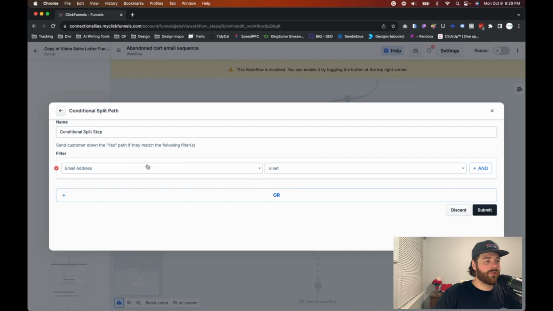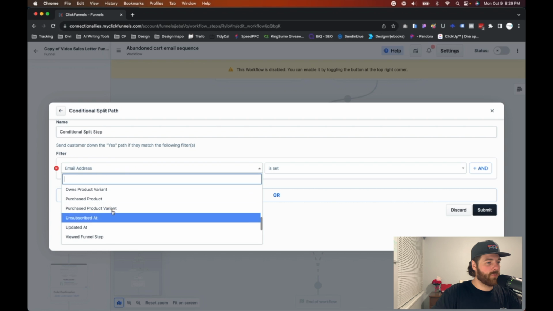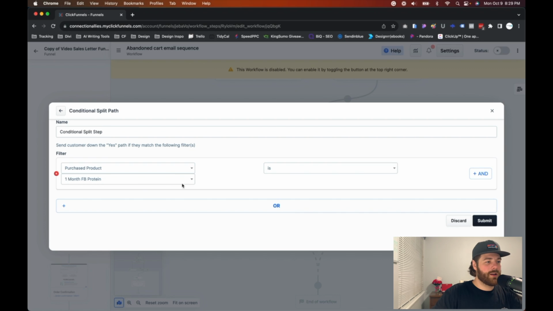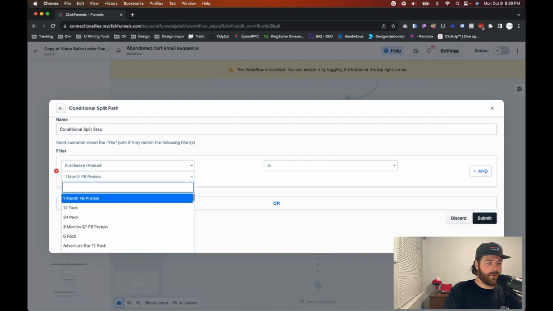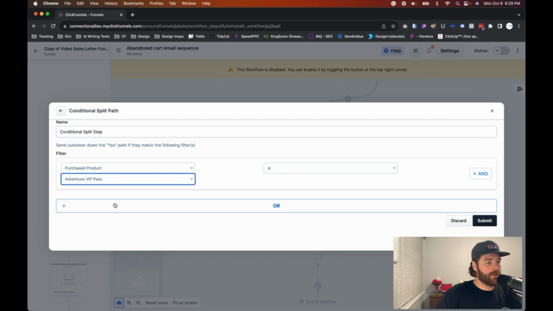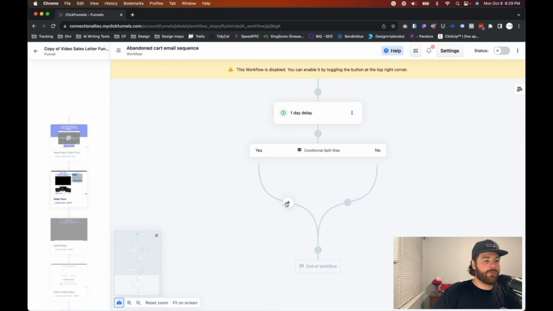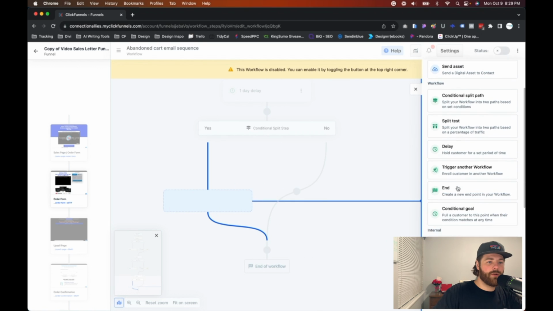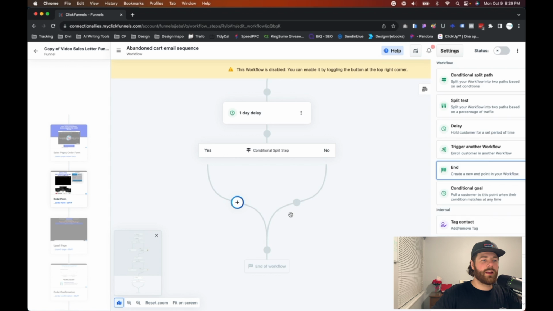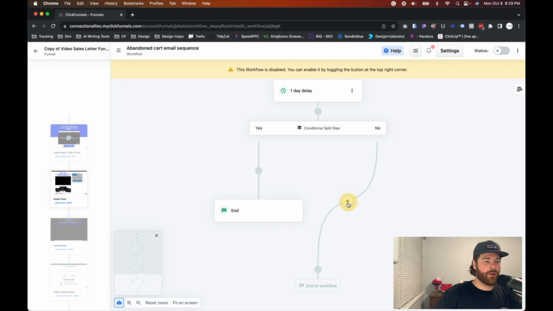And once that loads on the screen, we're gonna select purchase product one more time. There we go. And we're gonna search up VIP again. VIP, perfect. And go ahead and submit. Okay, again, for the yes path, we're gonna choose end. We're going to end it. And on the no path, we're going to add another email here.